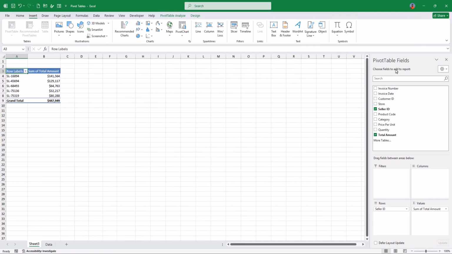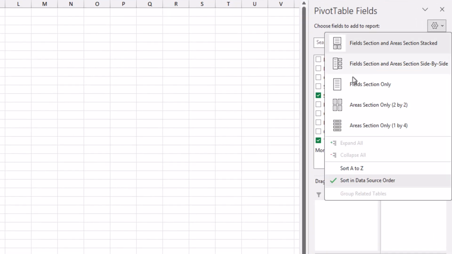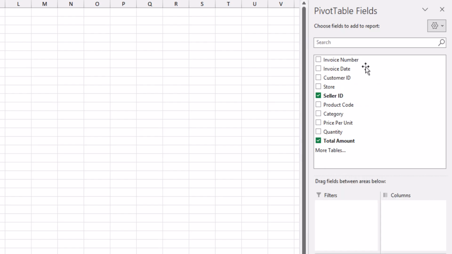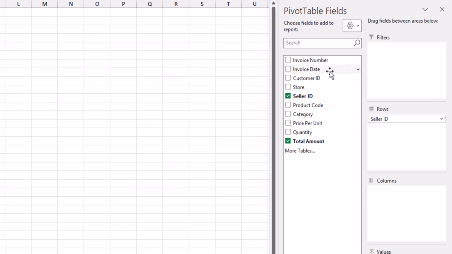Then this pivot table fields can also be formatted. For example, if you click on this gear, you will have this drop-down list. You can check what format you need to view your pivot table fields. For example, it's now selected as field section and area section stacked. But if we click on this option, which is field section and area section side by side, it will change the view for you in order to have a better view for your pivot table fields.